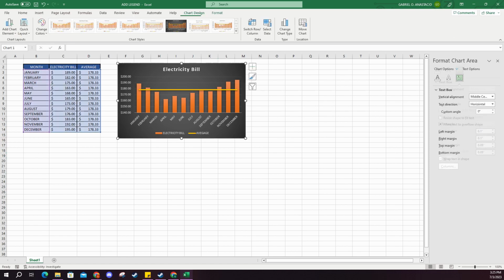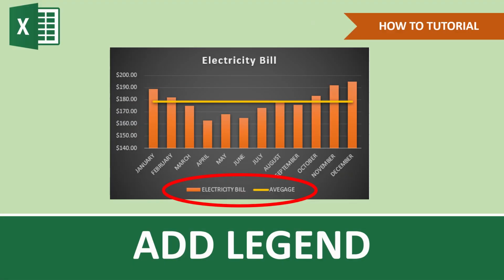Once you click OK, there we have it. We just managed to add our legend in Microsoft Excel.